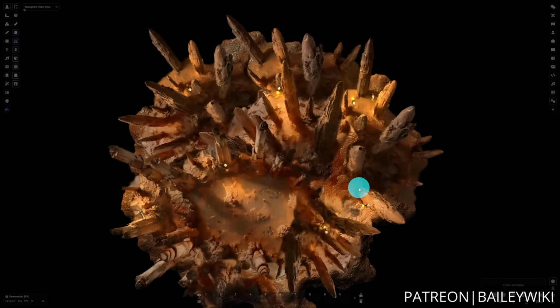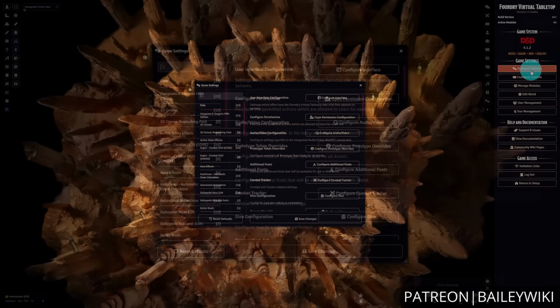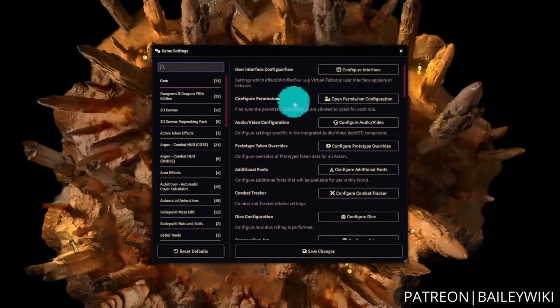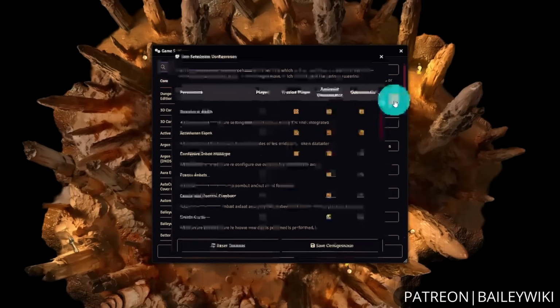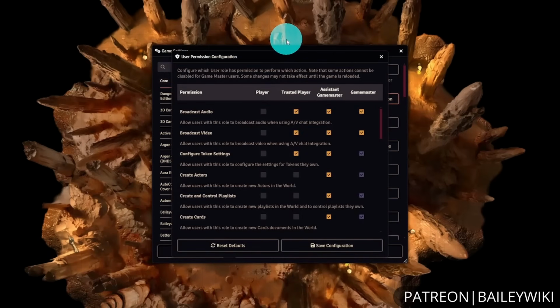With modules installed, everything initialized, and any of those pop-ups addressed, it's time to go ahead and get into our settings. So first go to configure settings, and inside of core, the only thing we're really concerned about here is the open permission configuration. So this is just determining what players can and can't do. Well, I highly recommend you take a look at this if you've not really examined what all you've got for folks in a long time.